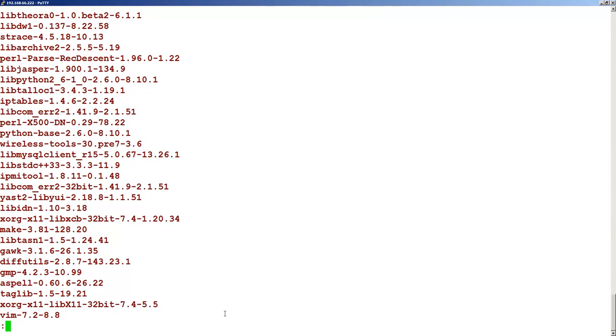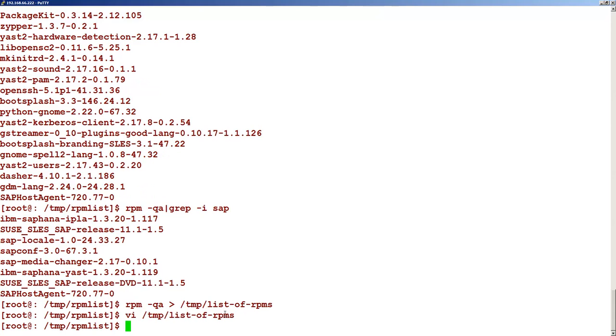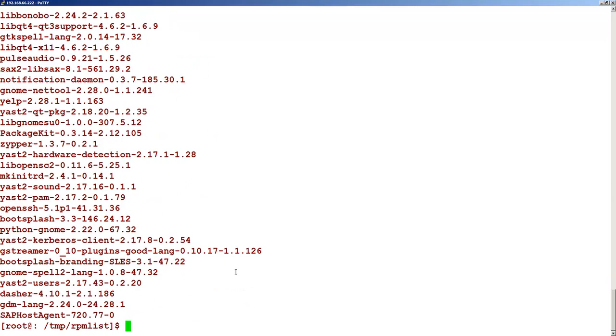So this is how you can query an RPM, and an extremely important command is rpm -qa. Q is for query and A is for all the packages which are there. So that is pretty much what I wanted to cover in this particular topic.